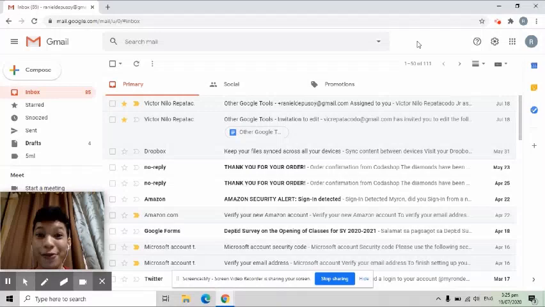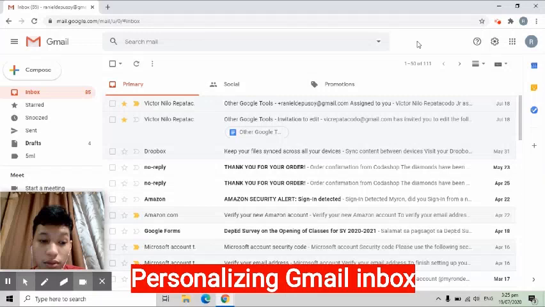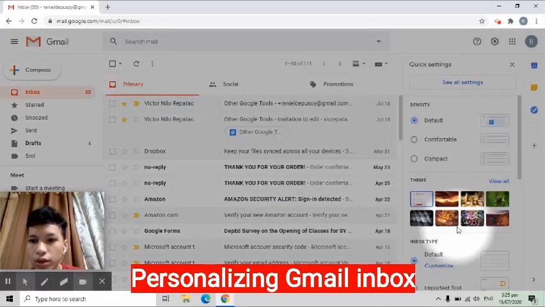Good day everyone, I'm Myron and I'm going to discuss some tips on how to use Gmail. So let's start. First, I'm going to show you how to personalize the format of your Gmail inbox. So press the gear icon right here, then go to inbox type.